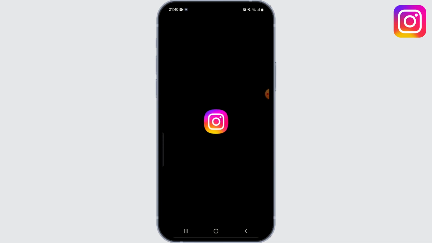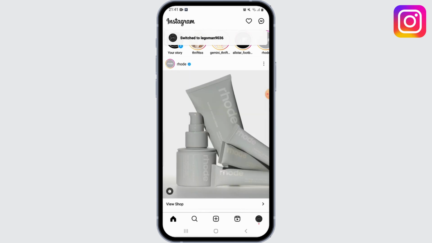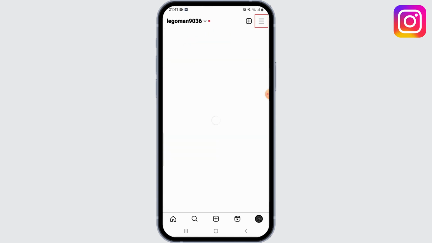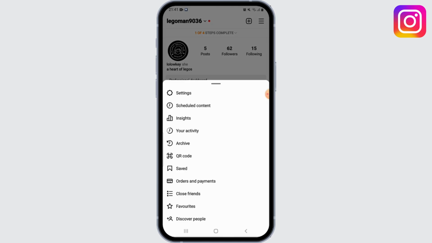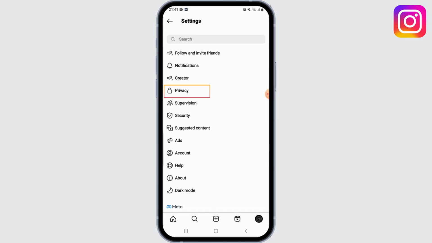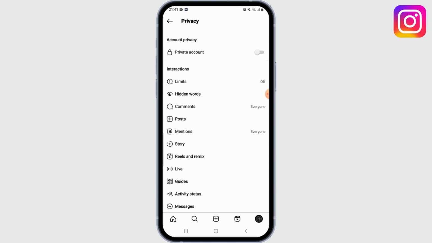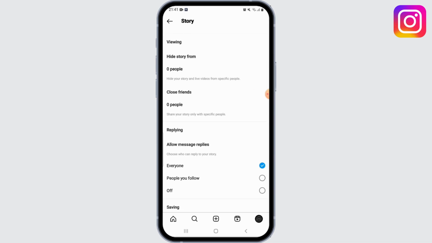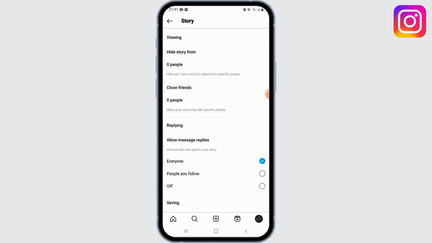Now to do all this, first open up your Instagram and go to your profile. Next tap on the three horizontal lines in the top right corner to open the settings menu. And now tap on settings. From here select privacy. Now scroll down and tap on story. Now in this page, you can go through all the options and set up your settings.